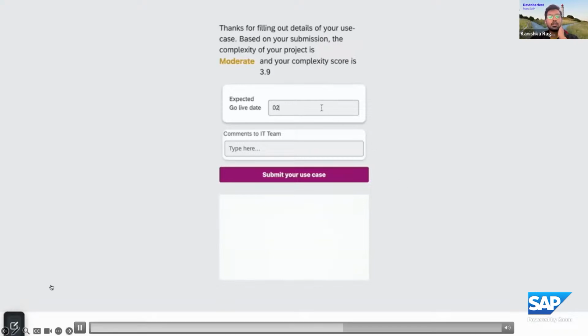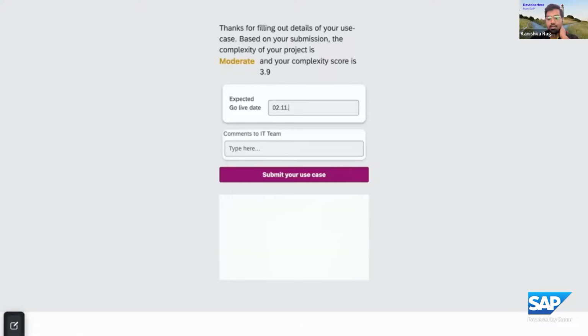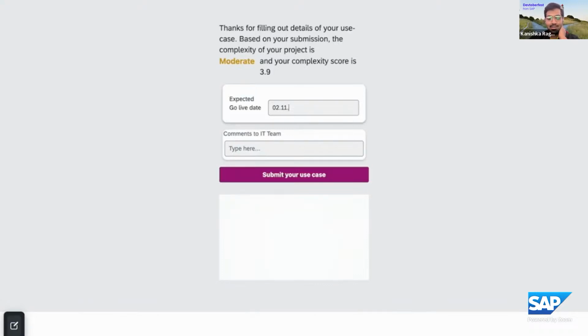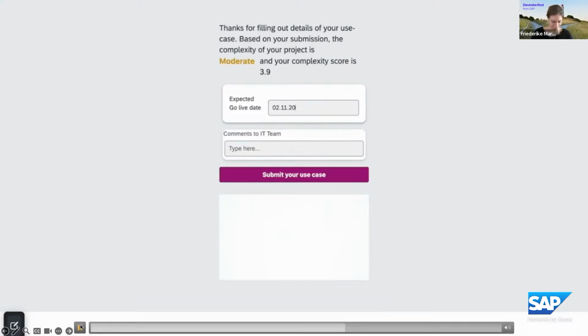And after calculating the complexity, based on the questions we answered, we got this complexity score of 3.9, which is said to be a moderate difficulty use case. So it might not be too hard for a citizen developer to develop this solution, and that's very true. What do you say, Frederica? Yeah, exactly what you say.